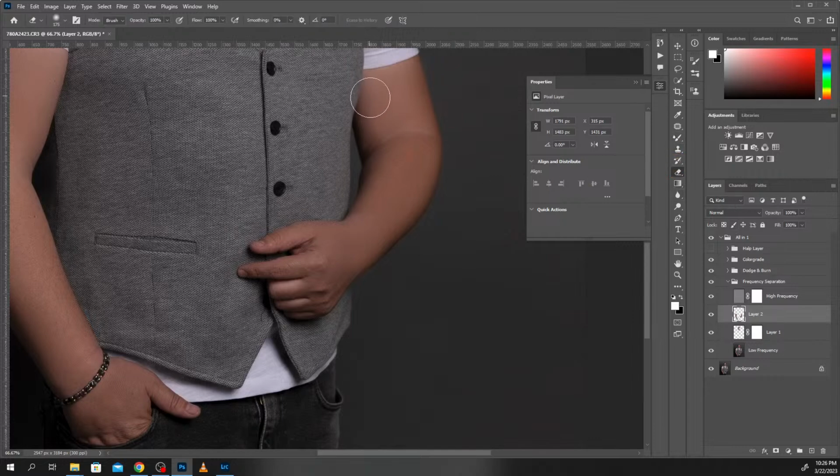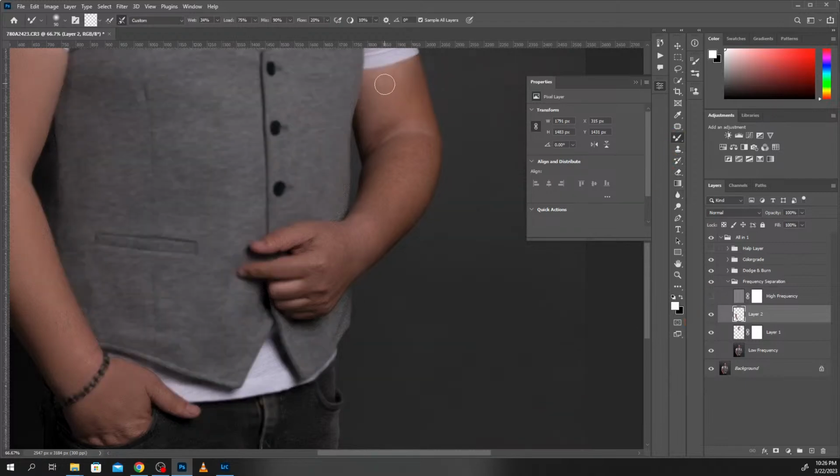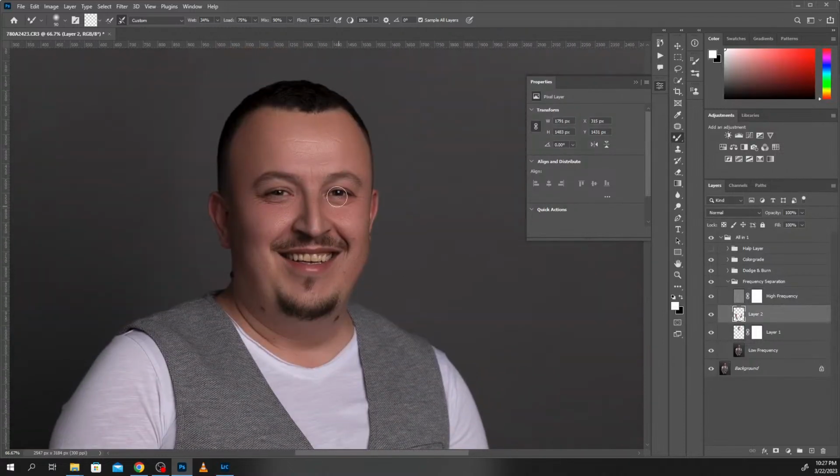I'm gonna delete it because I want to do it again. Let's delete it and go back here, just a bit here, and not too much here, like this, taking some information from here too. That's it. Not too much. Okay. Enough. Okay. Let's see the face.